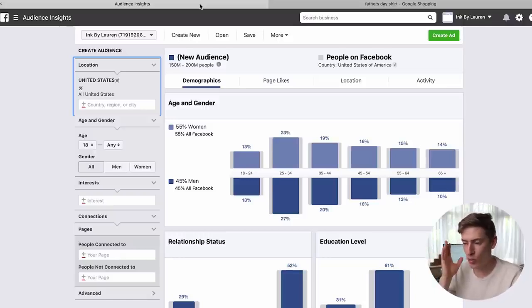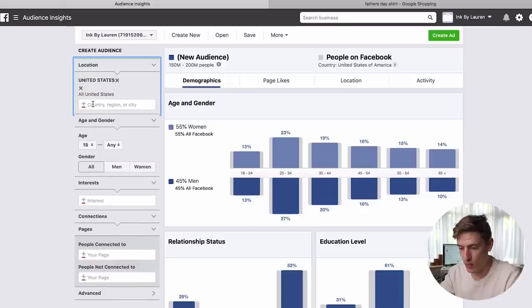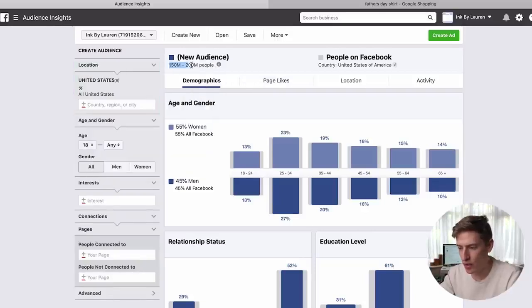But if I've got that kind of idea in my head, how would I then go about trying to figure out who to target? Well, firstly, I've got my location, which is United States, okay? And if I want to target other places like Canada, United Kingdom, I can just add them here, and you'll see the overall people over here, 150 to 200 million. That is how many people we're targeting at the moment. We want to get that number down to about 100 to 300,000.